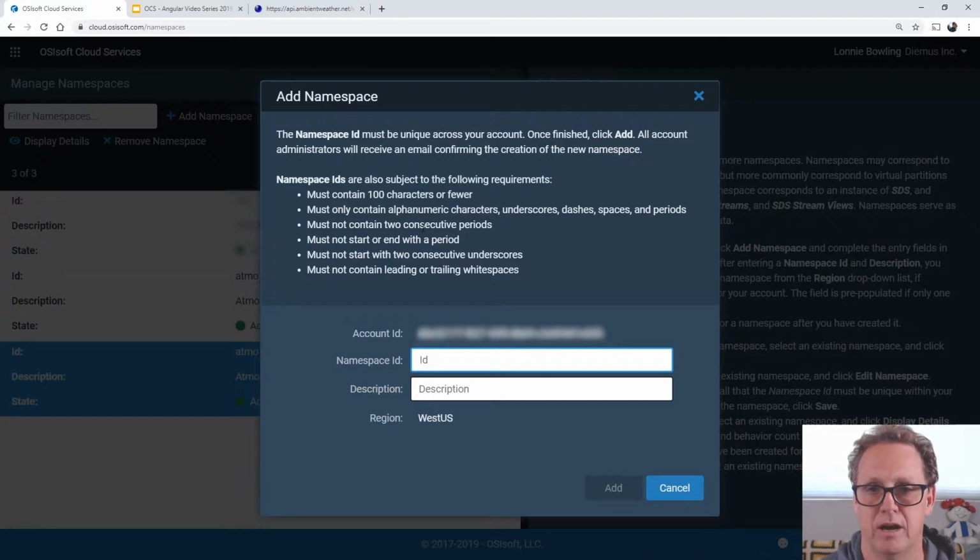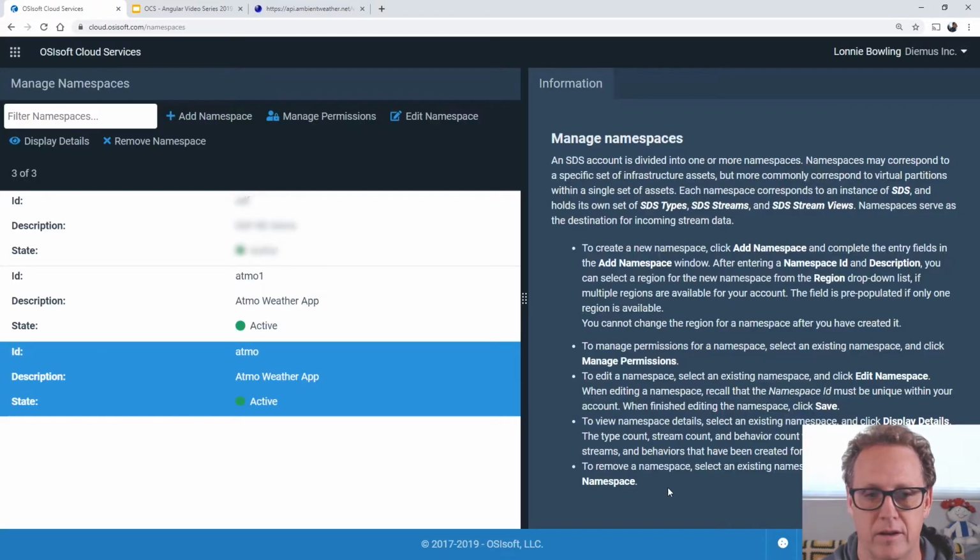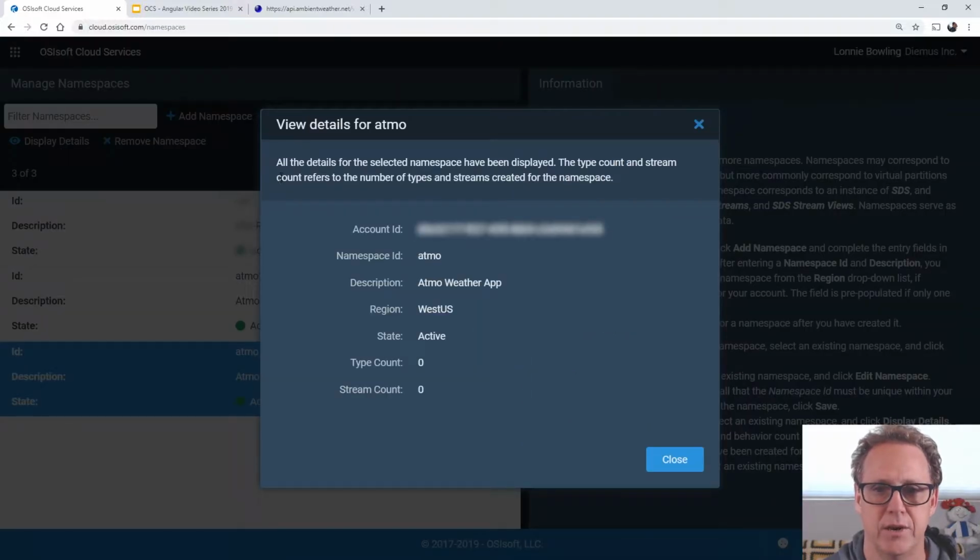Pretty simple. I'm not going to create this because I already created one ahead of time that I've been using, so we're going to just use that namespace. If I were to create it, it would take a couple minutes, not that long, and then you get a notification that your namespace is ready to go. The namespace that we're using is Atmo, and if I display details, we can see that we have this account ID, and we'll be using that when we're making our connection. But otherwise, that's about it for namespaces.